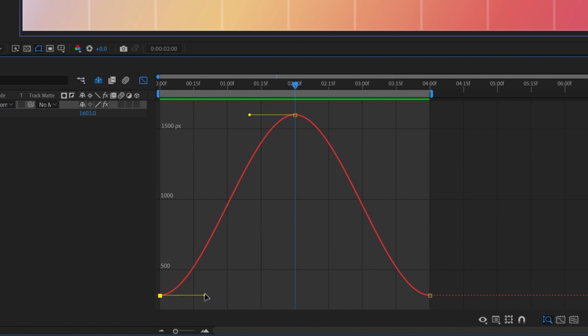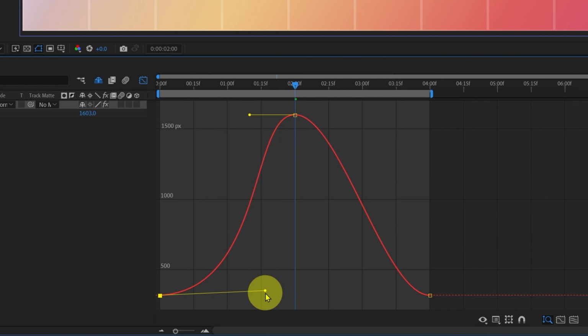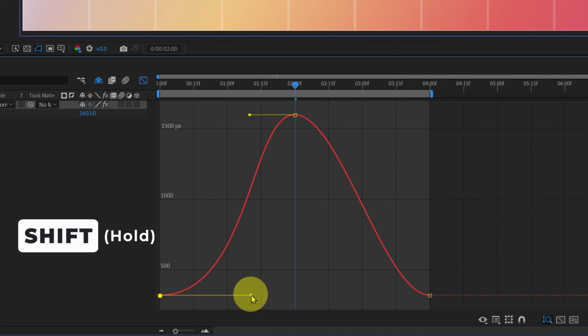Now when you try to select the Bezier handles and try to pull it, it is not going to snap in any of the axes. So to snap it in either of the axes, you have to pull it in that direction and then press and hold the shift key.